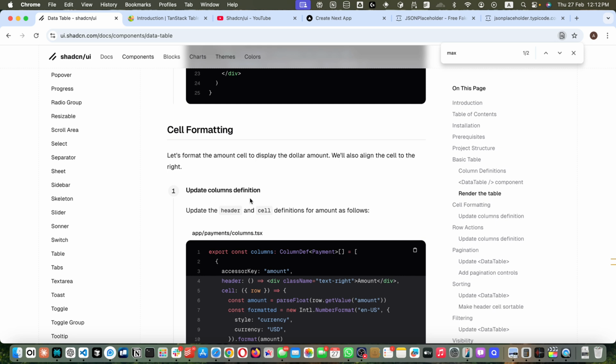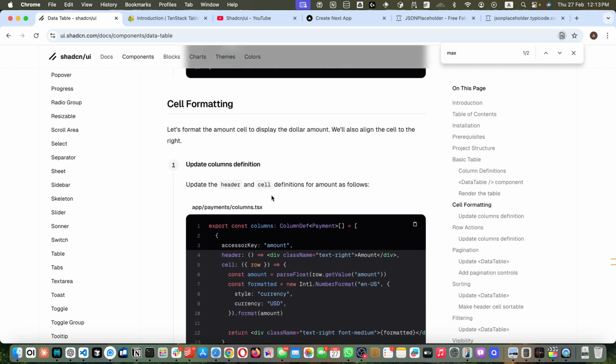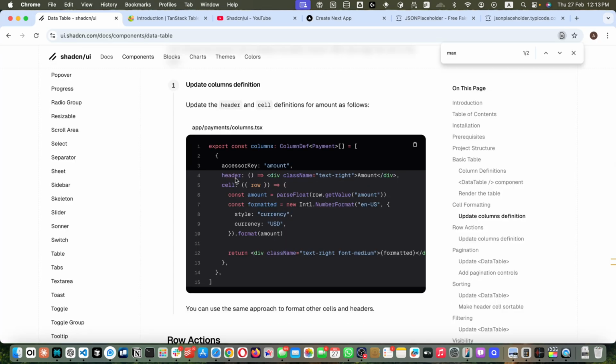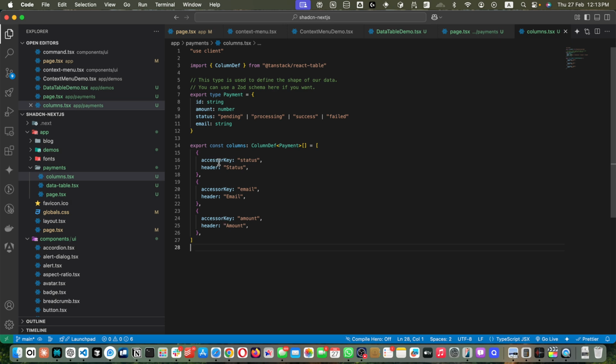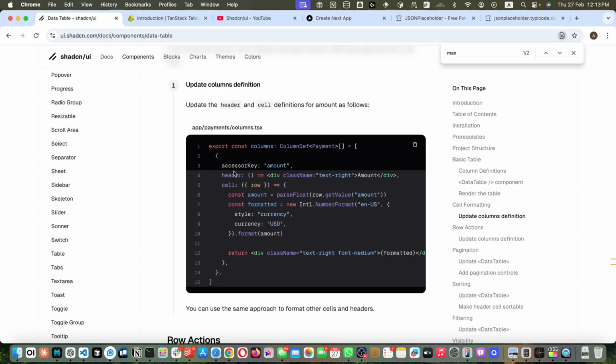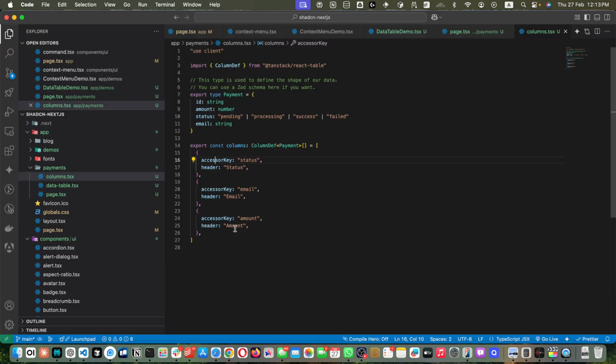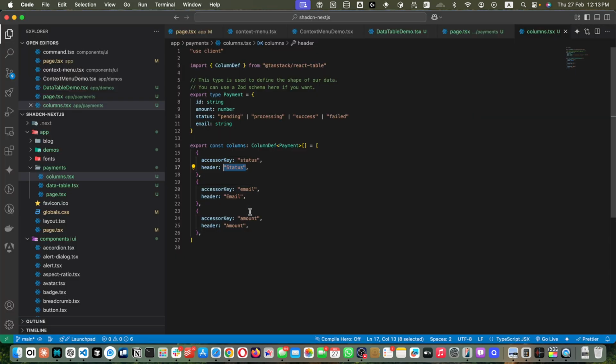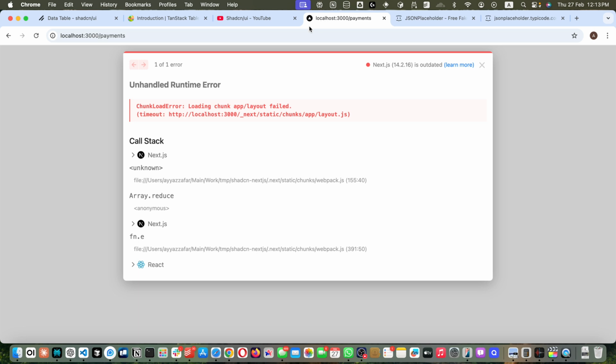Excellent. So update column definition: update the header and cell definitions for amount as follows. So in the columns.tsx, this is going to be interesting. Earlier we had only two properties in the columns objects, and those were just hard-coded strings, but now we have functions for the header and cell. In the header, you can either pass the hard-coded string or you can return a function that would be fully dynamic and that would be rendered. So for example, you return the hard-coded string here and that was displayed there instantly.